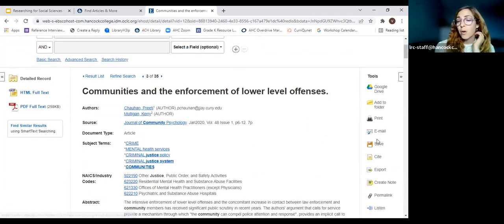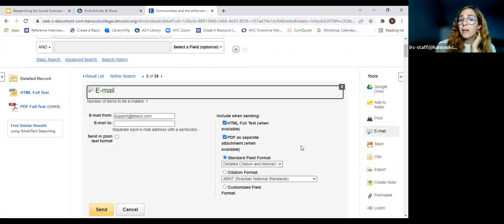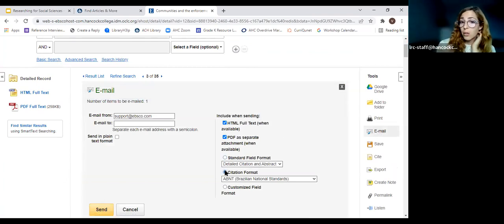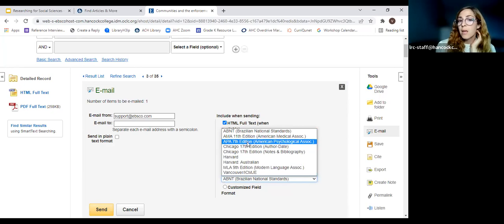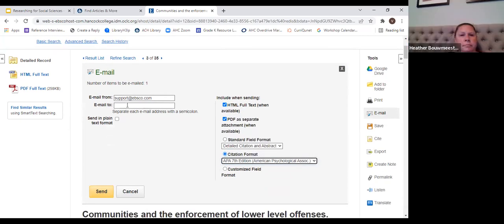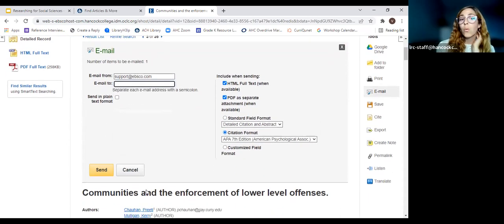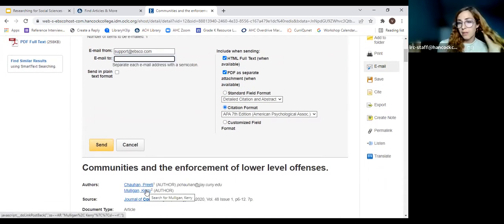So in EBSCO, if I click on the email tool, I can also select to get the citation included. So for your class, are you using APA? Yeah. Okay, so I would select from the drop-down menu, APA, and then type in my email address and send it. That is so cool. Yeah, it makes it a lot easier.